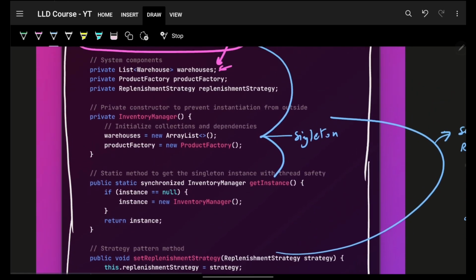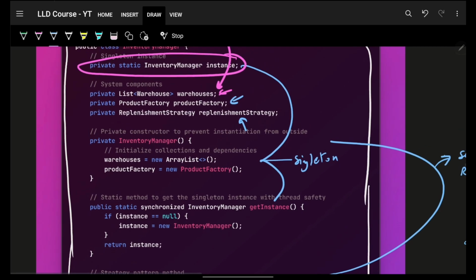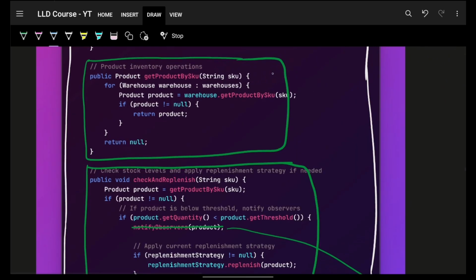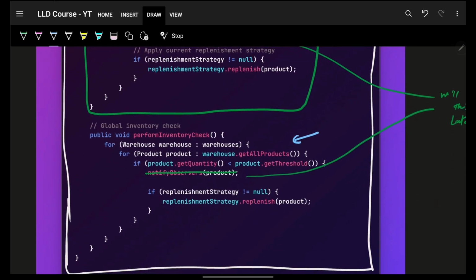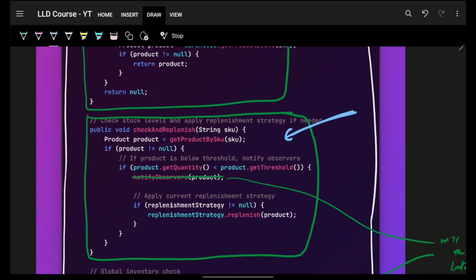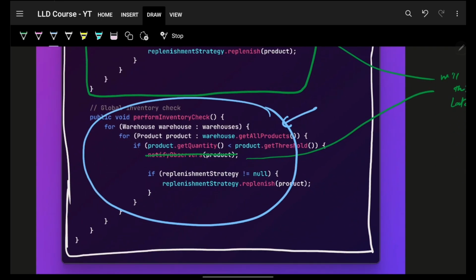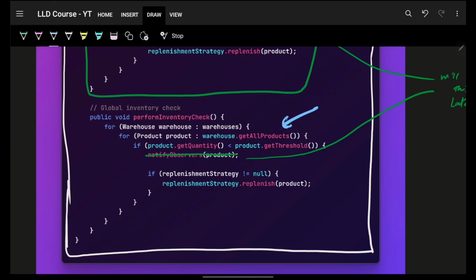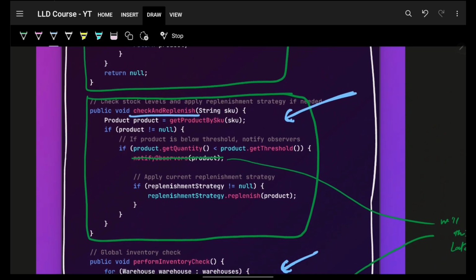Now, what else? Obviously, you have replenishment strategies. Obviously, we have a product factory, because inventory manager will make products and put those products in the corresponding warehouses. So here, I have some methods which will check and replenish and perform inventory check. This check and replenish function will say check for this product ID and replenish that item. Inventory check is a kind of global check, which will make sure that if any item has a very low amount, it will be replenished. So replenish will happen based on the replenishment strategy.